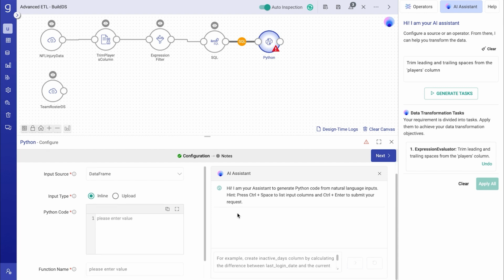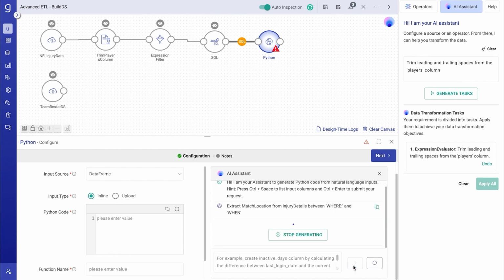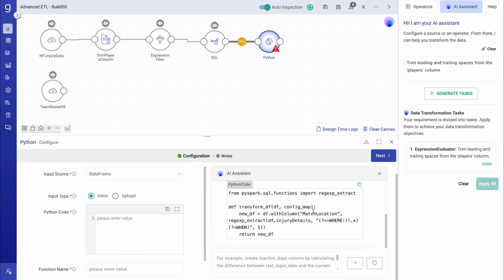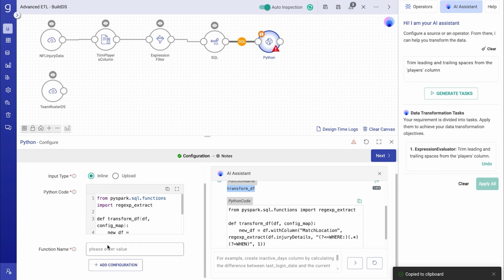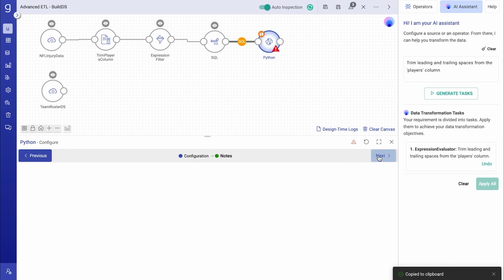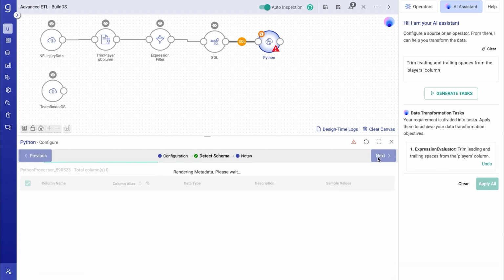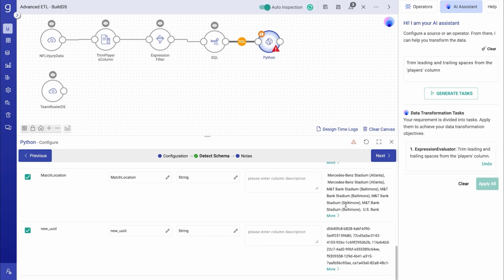Taking the example that we just took, let's take help of a Python function where we can extract the match location. Click on Generate, and let the assistant generate the equivalent Python code. Paste it, copy the function name, provide the function name here, click on Next, and here you have the match location being generated.